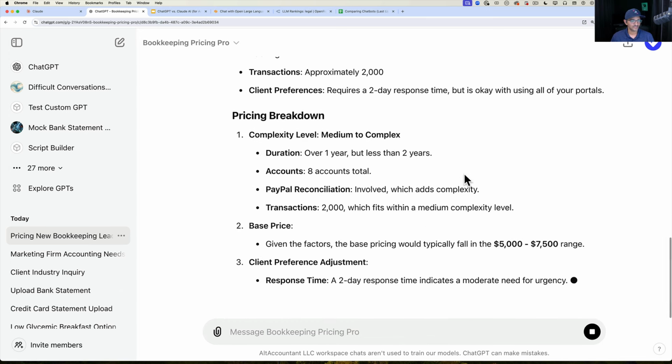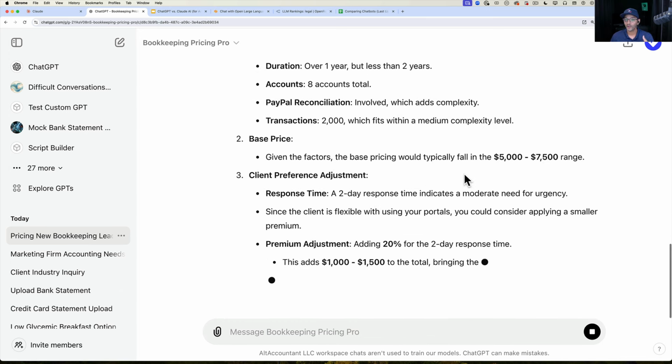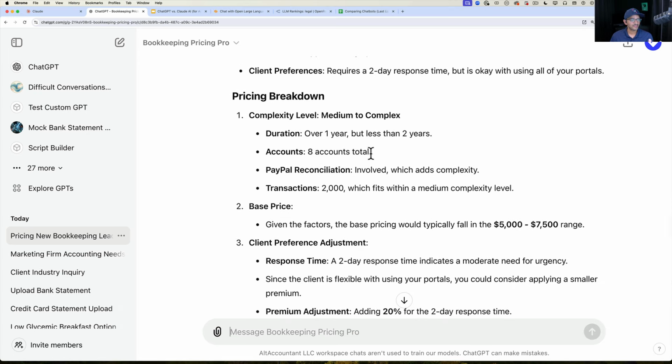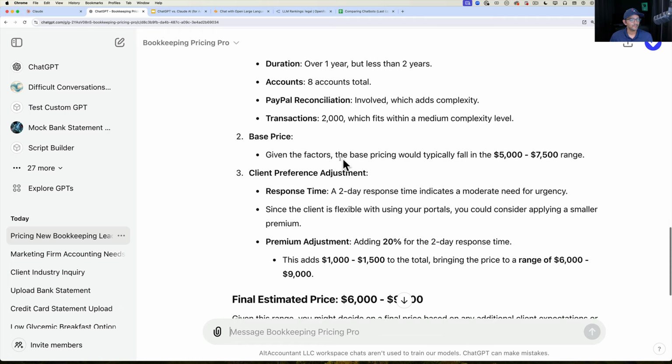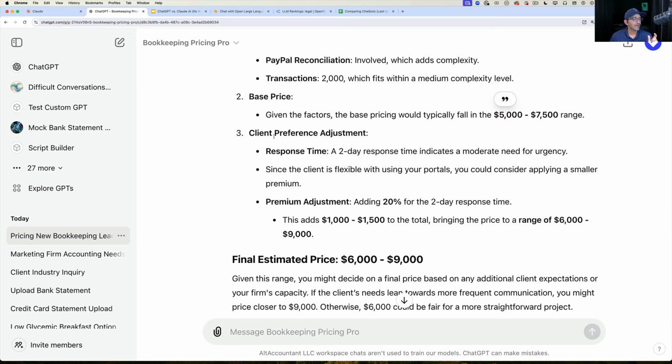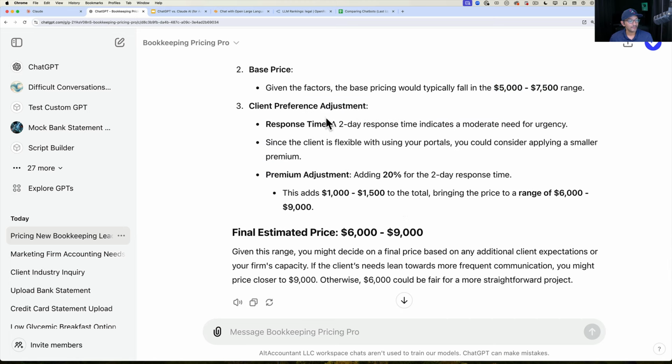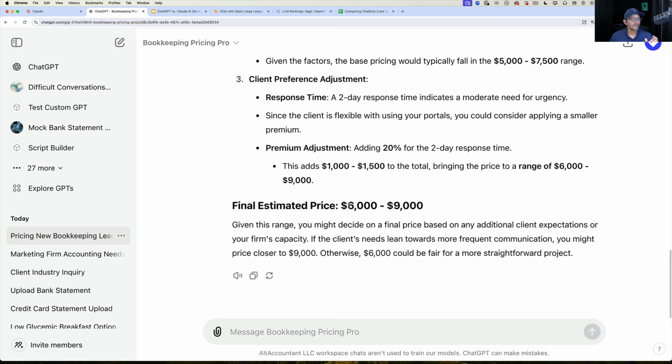So it's actually going through and using all of the logic that you gave it, and it's saying, okay, so we're thinking that this client is somewhere between medium to complex. The base price on this should be somewhere between 5,000 to 7,500. Because the client has some preferences, we're going to add a premium to this because of the response time. So it's giving you the estimated price.